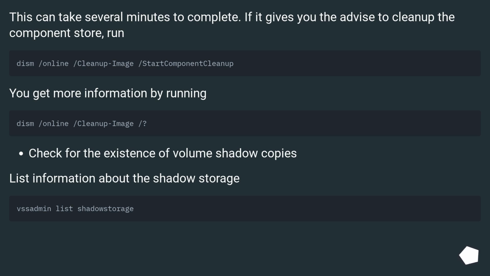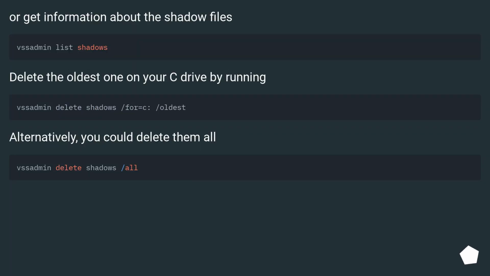Check for the existence of volume shadow copies. List information about the shadow storage. Or get information about the shadow files. Delete the oldest one on your C drive by running. Alternatively, you could delete them all.